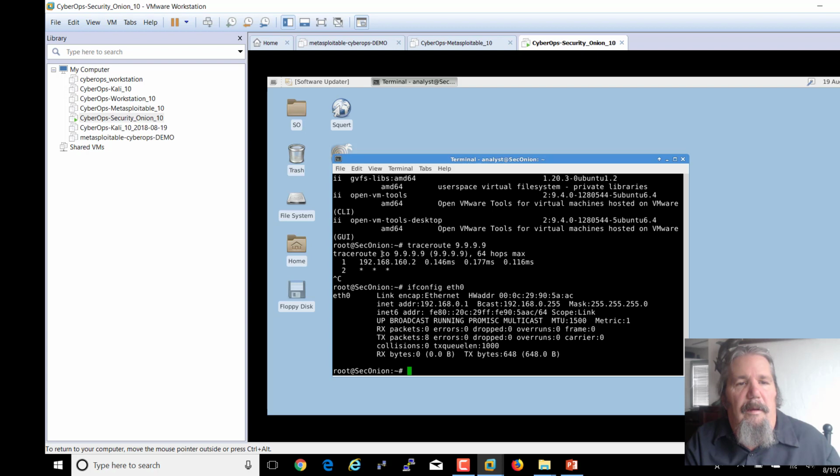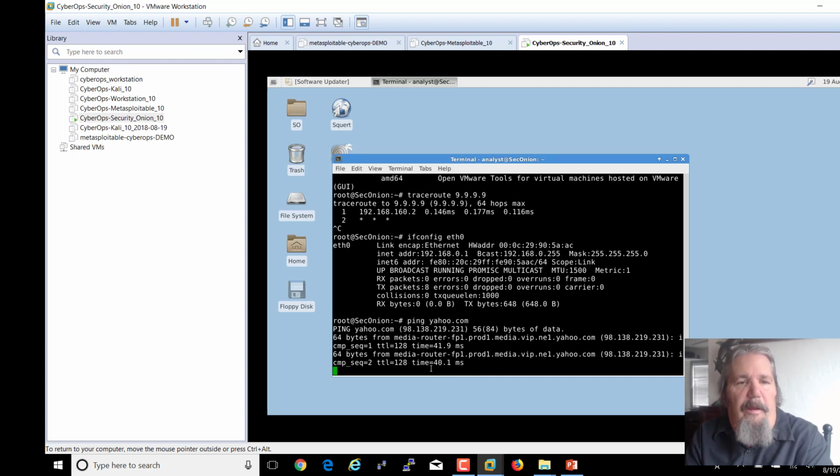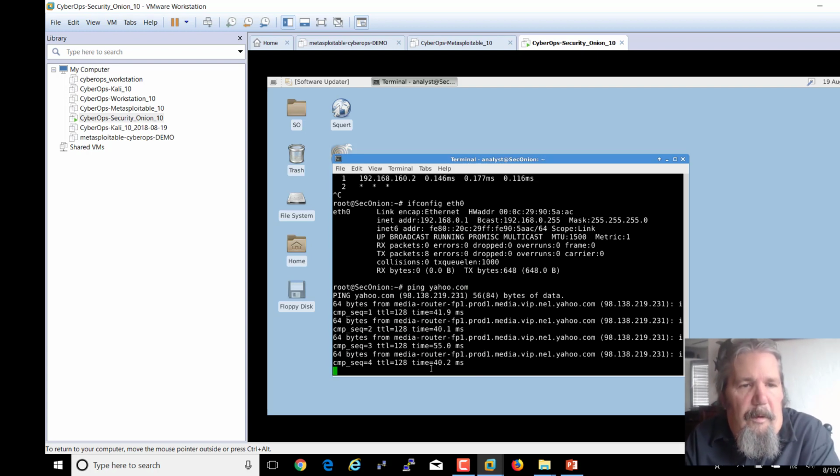And you can see that my interface is on the same network as my default gateway. Okay. I believe this is actually set up with Security Onion. Yeah, Security Onion is set up with DNS.